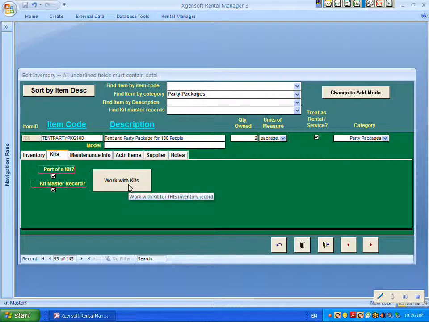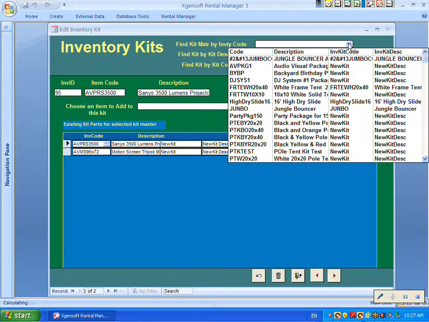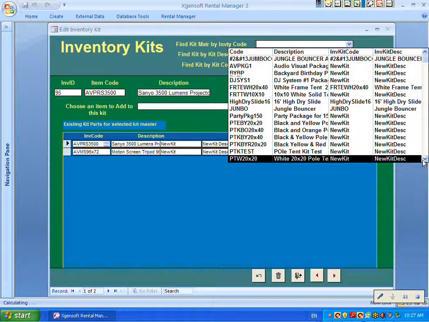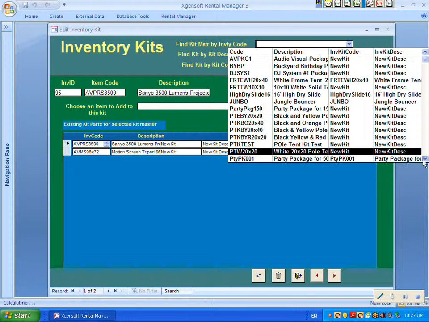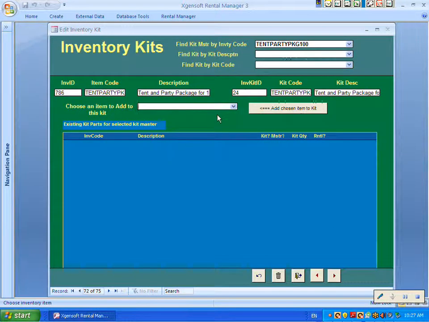And now that I have my inventory item listed as a kit master, I am going to click on Work with Kits. And when I do that, it opens up my screen. I'm going to go up here now and find my inventory code for my kit master. And tent party package will be down at the bottom. There it is.